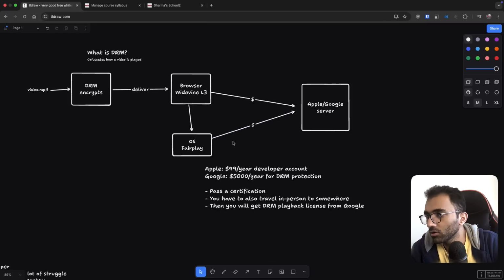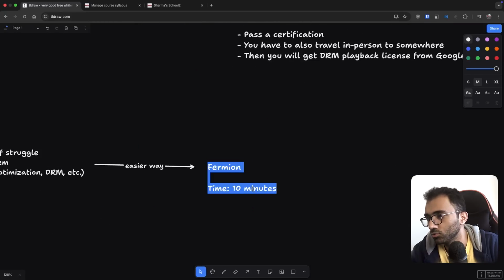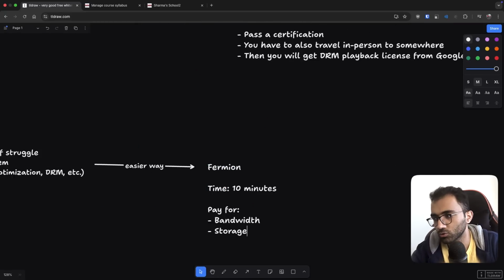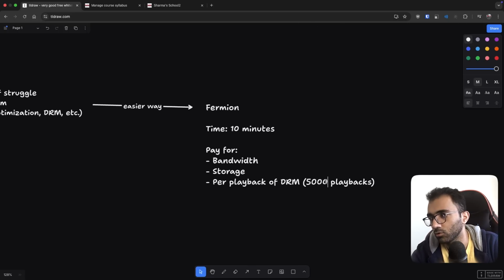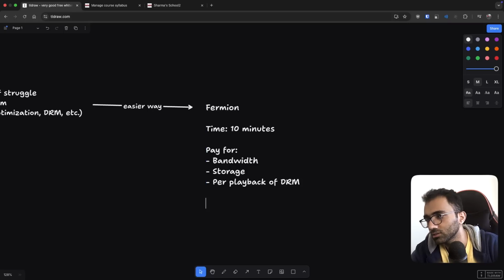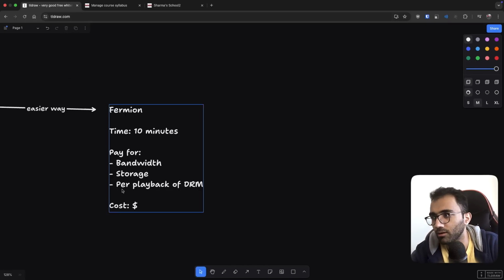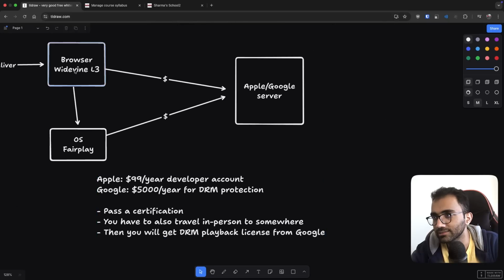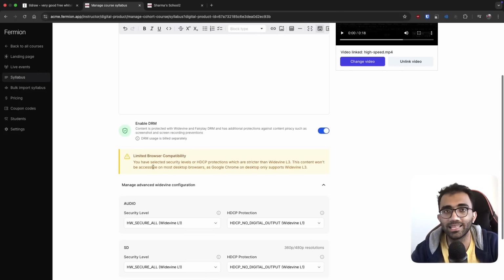Again, for Fermion, you pay per playback over here. In the case of Fermion, you pay for bandwidth, whatever storage you are occupying, and per playback of DRM, which already includes 5,000 playbacks depending on whatever plan you are going with. So that's already included, and then you can purchase more credits. The cost is extremely low over here compared to what you will spend eventually building your own system. But if you want to do that, this is how the whole thing works, and you have to build a lot of moving parts and things in the system.